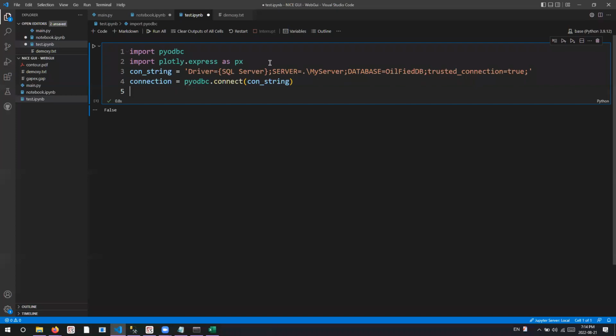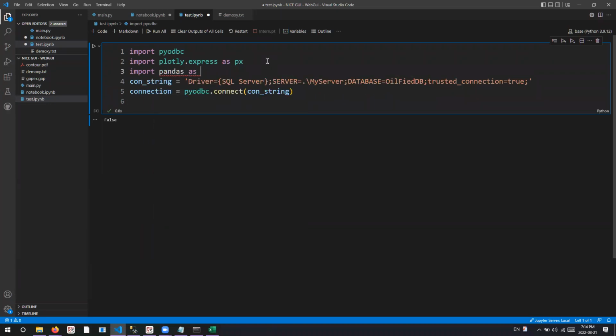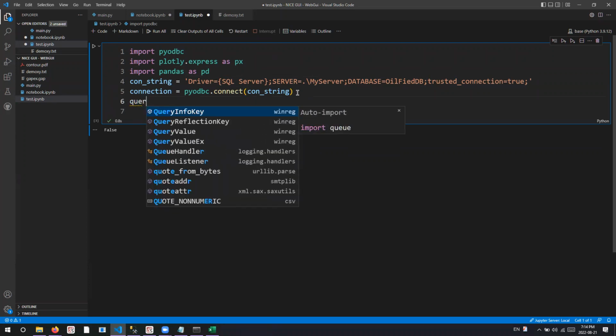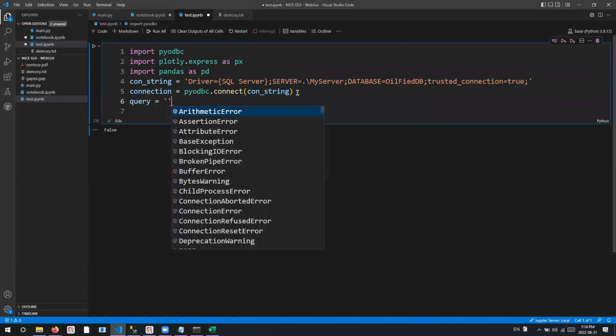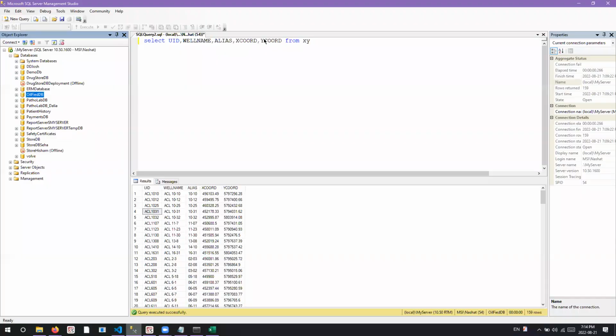I'm going to import pandas. Import pandas as pd. Okay. Once pandas is imported, pandas actually provides you with some capabilities to work with SQL databases. So let me define a query string to pull up some data. My query is going to be one of the queries that I wrote in here. You just go and click copy and paste it to your query.